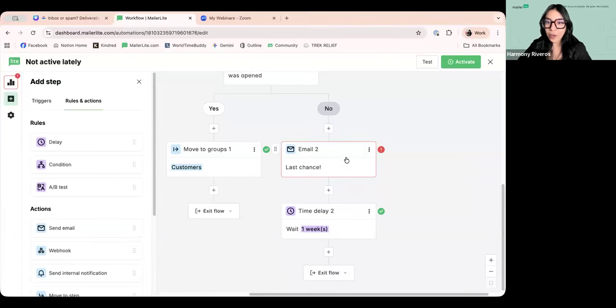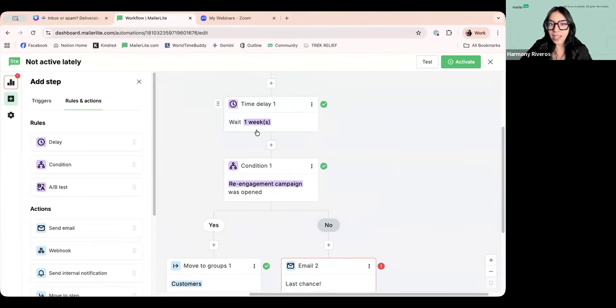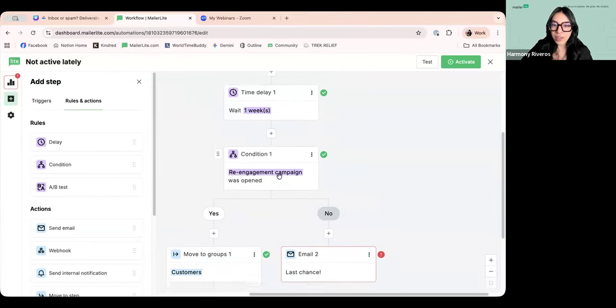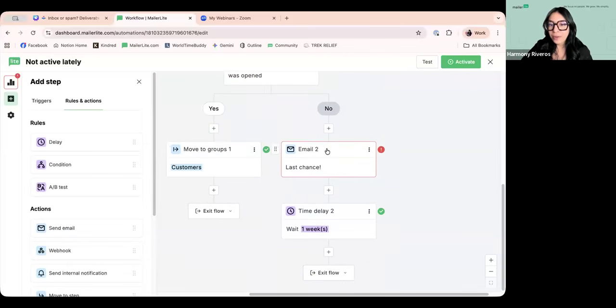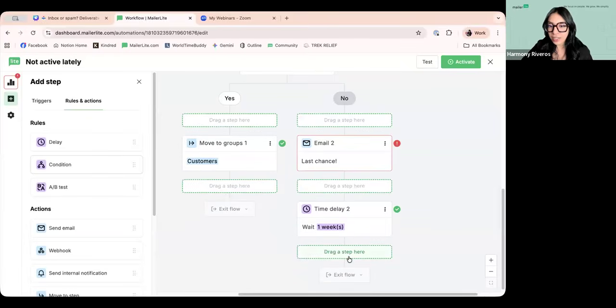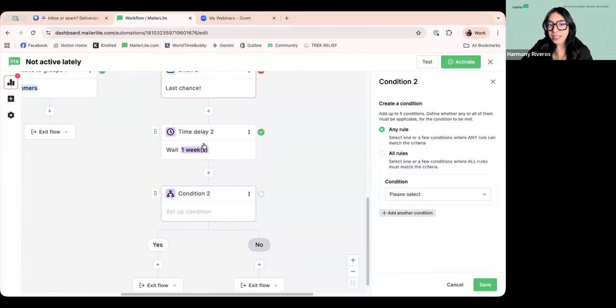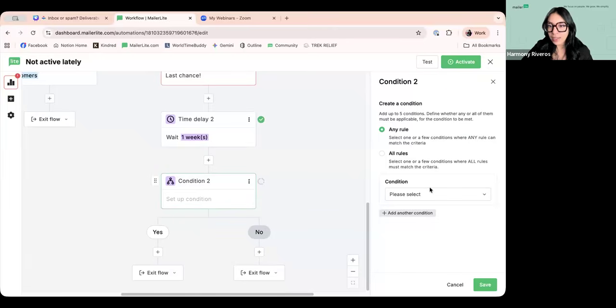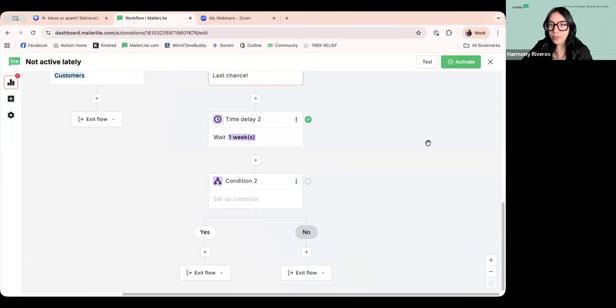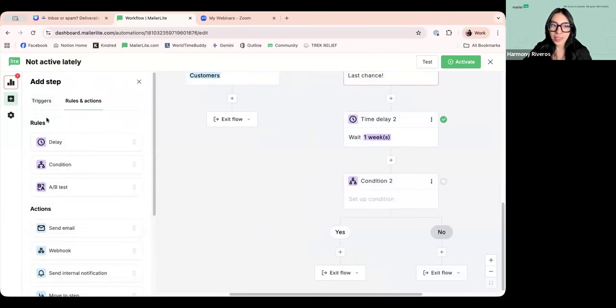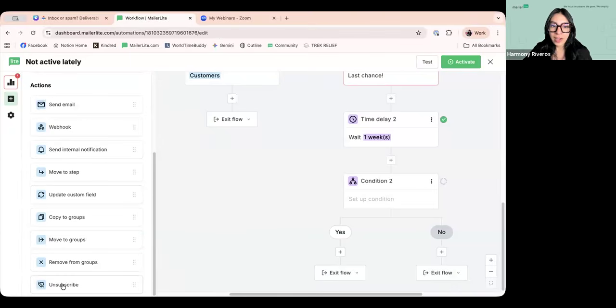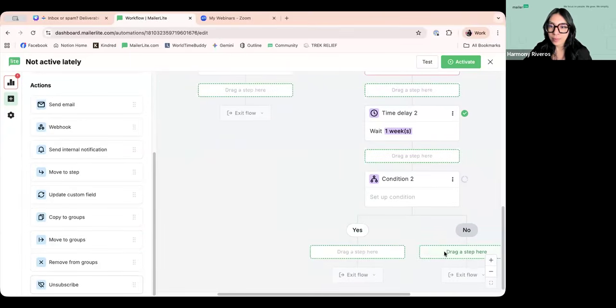And if they still have not opened this email, let's say they received this first one, didn't open it, received the second one, we can have another condition here that says, was the second one opened or not, by setting up the same rules. And if they have been given all of these chances and still have not opened your email, we can actually just unsubscribe.